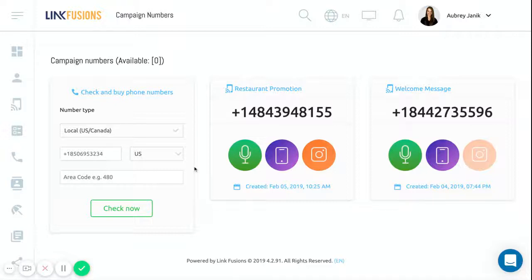But in order to create a new campaign phone number, you're going to go to this left-hand side of the screen and go through the process here. The first part of this process is selecting what type of number you want. You're given three options. You're given local, which is US and Canada. You're given international, and then you're given toll-free. All three of these different options serve a different purpose, and it's important to make sure that you have your end goal in mind when choosing which type of number you want.